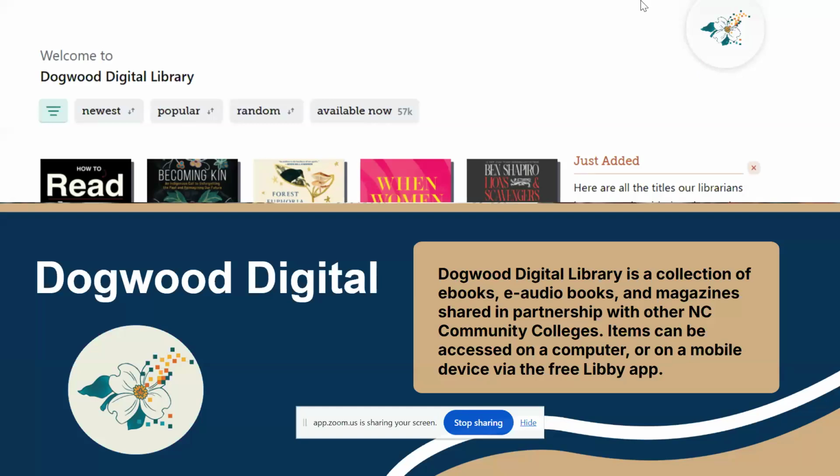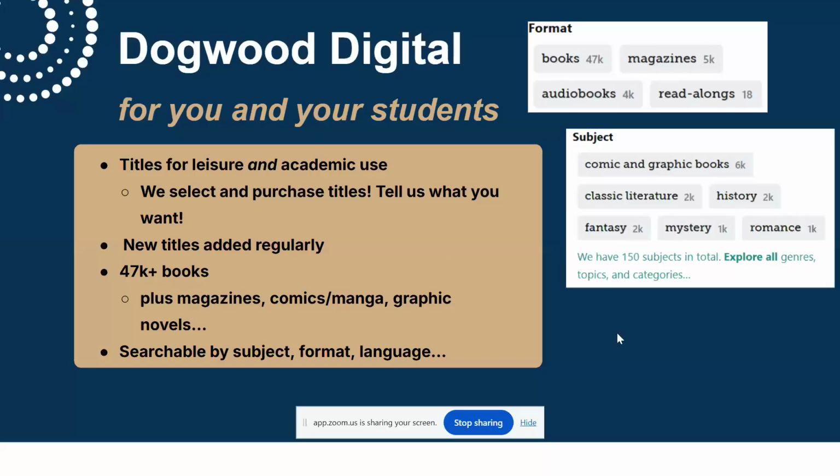So Dogwood Digital is a digital library. It's a collection of ebooks, e-audiobooks, and magazines. And we share this in partnership with other North Carolina community colleges. Items can be accessed on a computer or on a mobile device via the free Libby app. This is our main source that we use for ebooks.